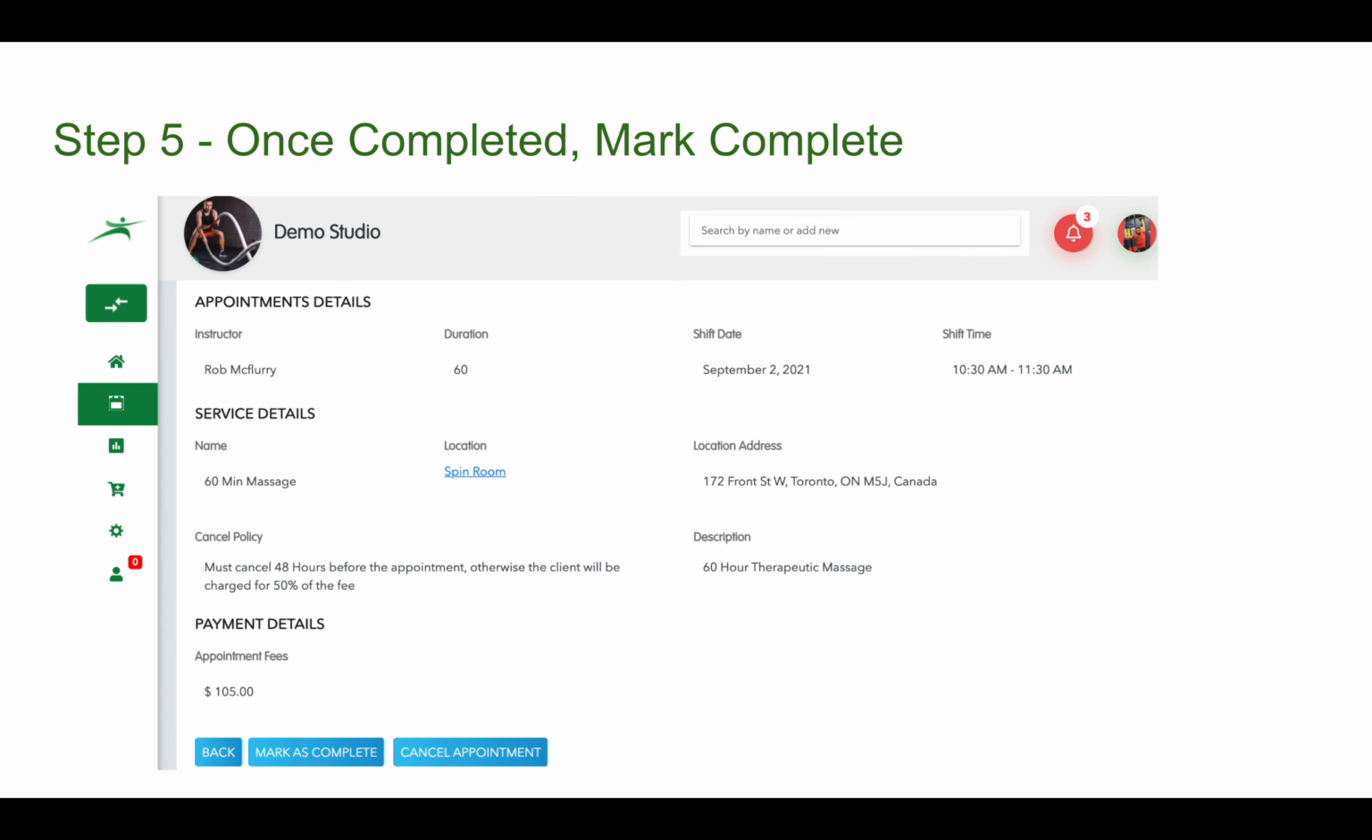When it comes time to completing the service, so the service has been done, you can go back to the calendar, select the service, or the dashboard and select the service, and then you'll see in this appointment details at the bottom a mark as complete. There are also options to cancel the appointment or go back to the previous screen.